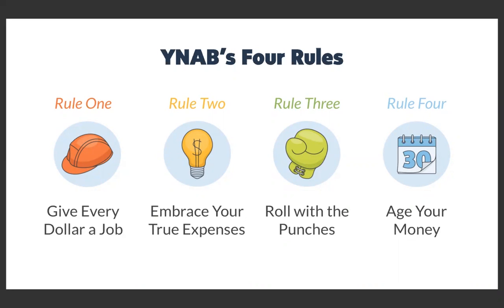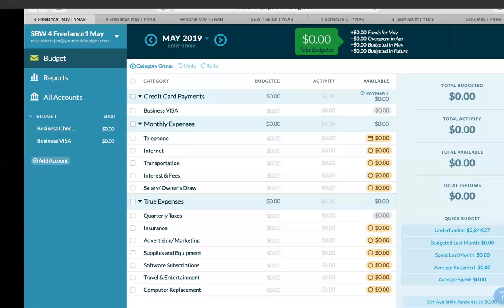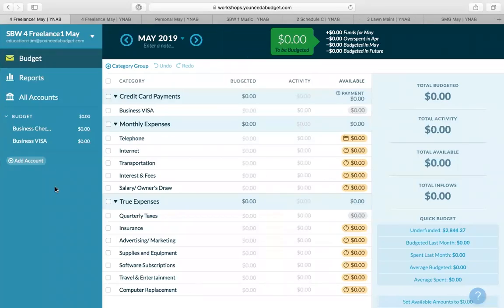Okay, let's jump on over to YNAB, where I've created a new business budget here. Okay, let's imagine I'm a freelancer, and I recommend keeping your business budget separate from your personal budget, using your business checking account to fund your business budget.